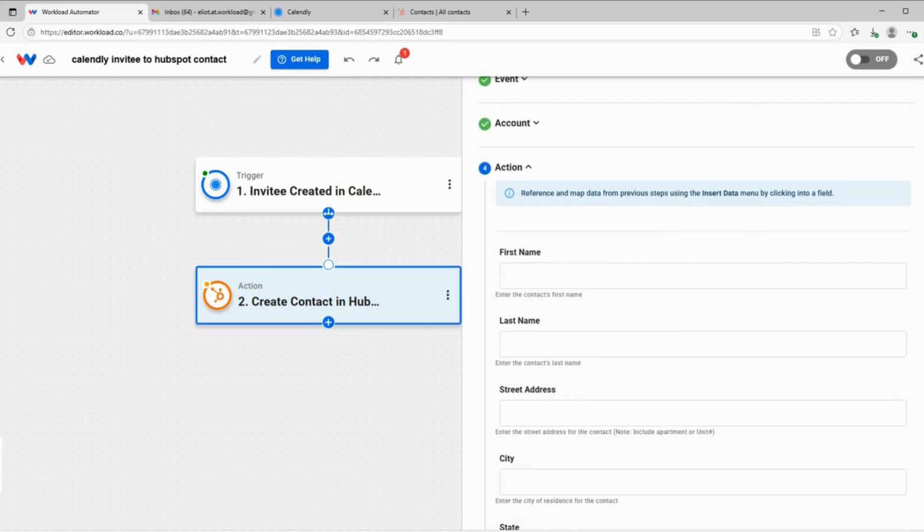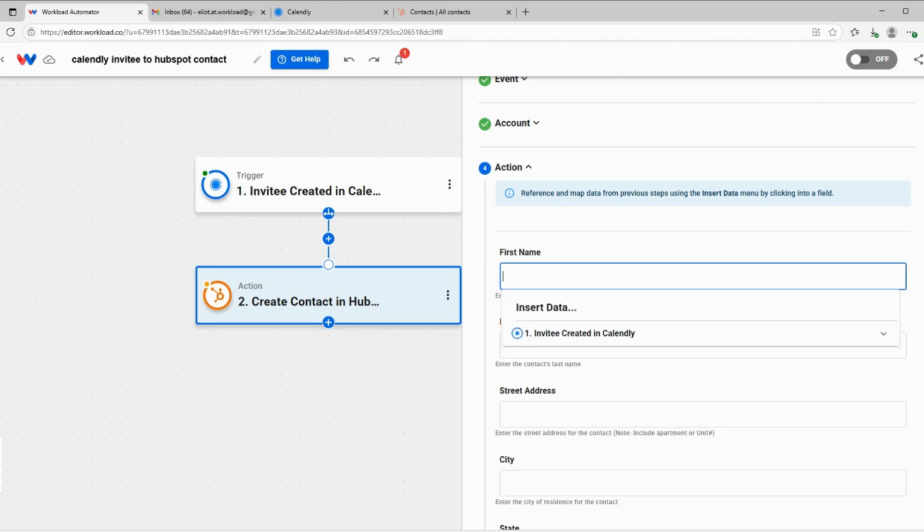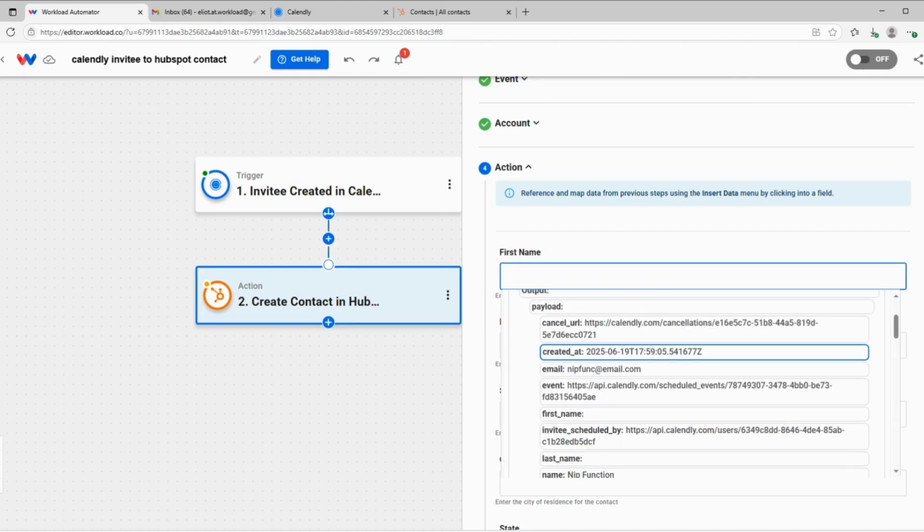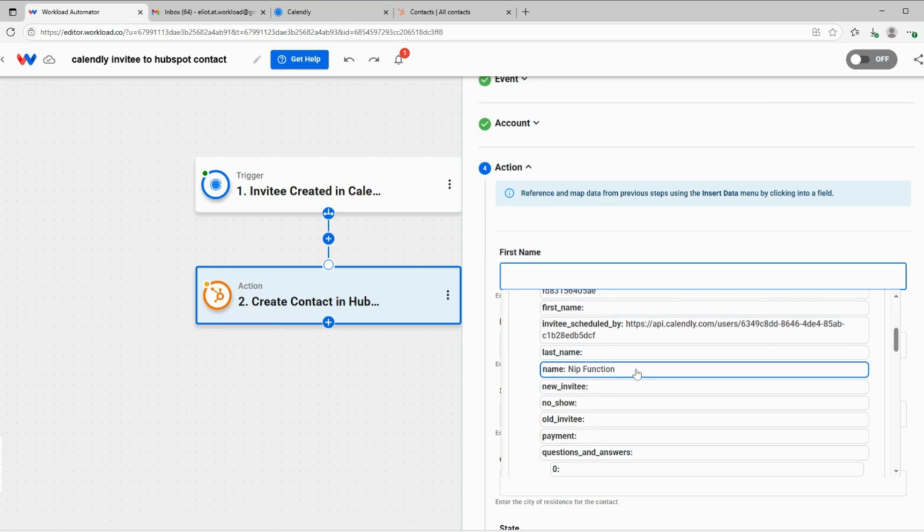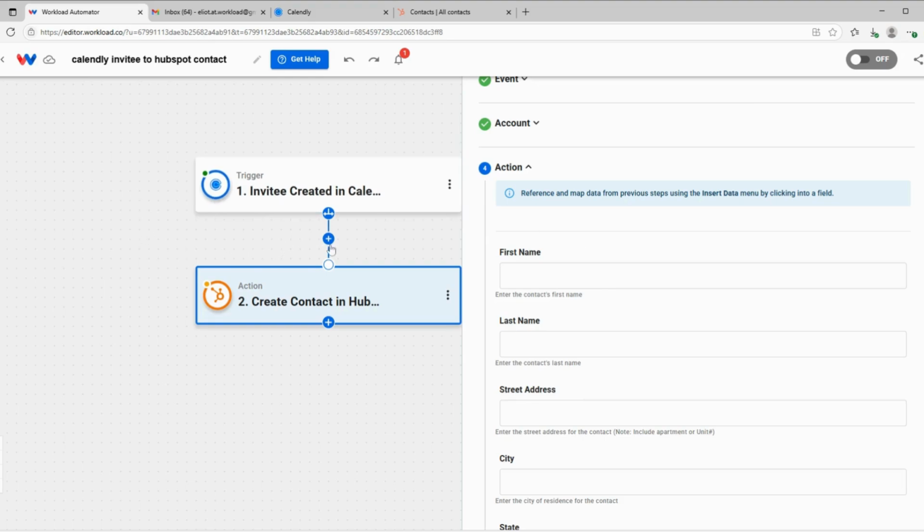But first, we have to do some formatting. So it has a separate input for first name and last name. But if you click inside the box and you come down to our drop-down menu, we only have the name as one total name. And we need to split that in half. So we're going to come and click on the plus sign that's in between our trigger and our action. We're going to add a step.